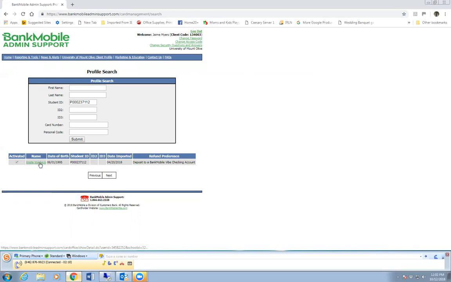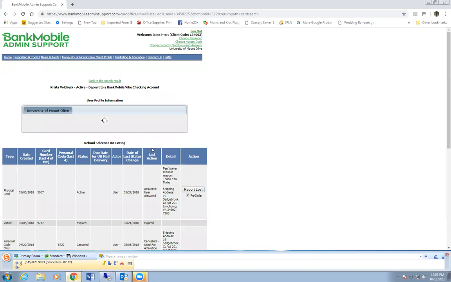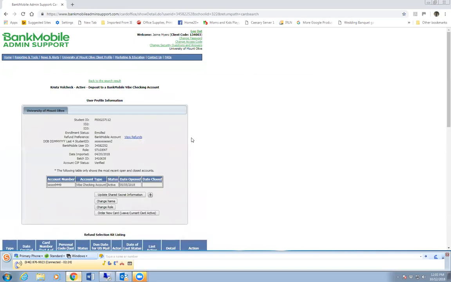You'll see the student's name. It's a link. And then you can see here what their refund preference is. This student has opted to deposit their refunds into their BankMobile Vibe checking account. So clicking on their name, you will see their refund preference here, and you can click View Refunds.